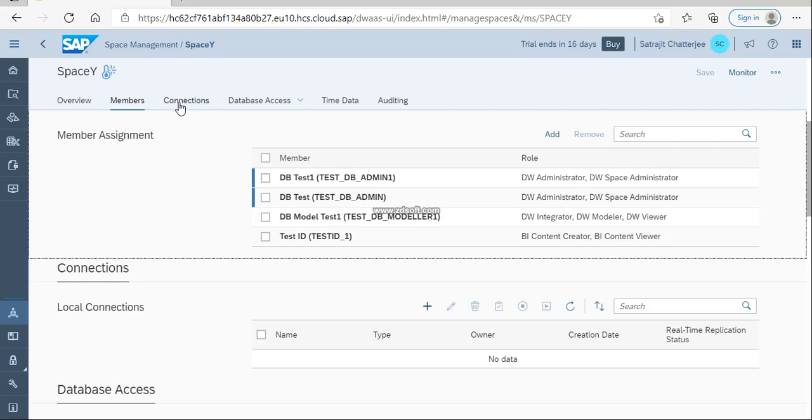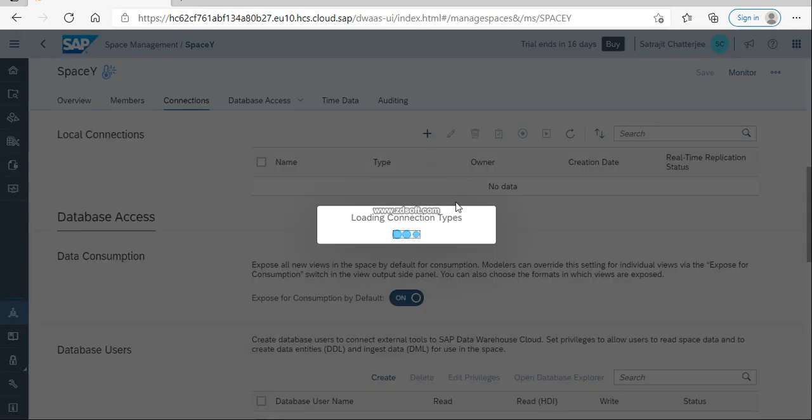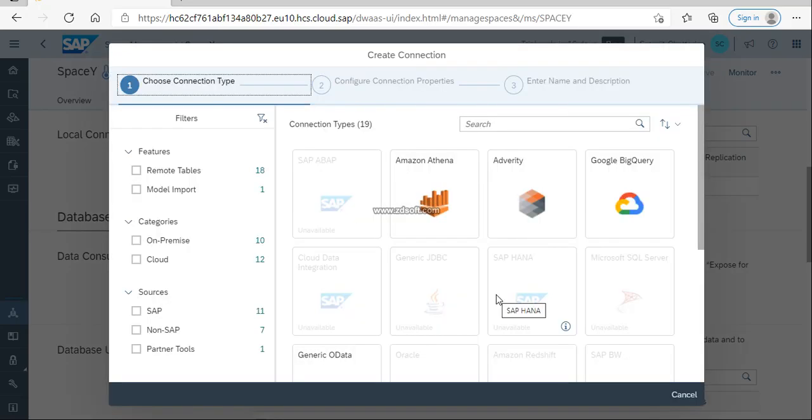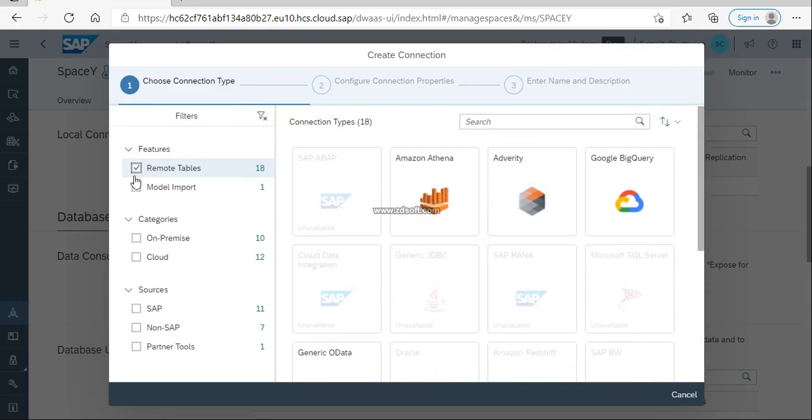Okay, next, third is the connections. Now we are going to discuss the details of the connections. If you click on add connection, it will pop up a window, and this window will have different alternative options to add connections. So you have remote tables, and it's saying 18 remote tables. If you click on the 18 remote tables, you can check which remote tables you want to involve.